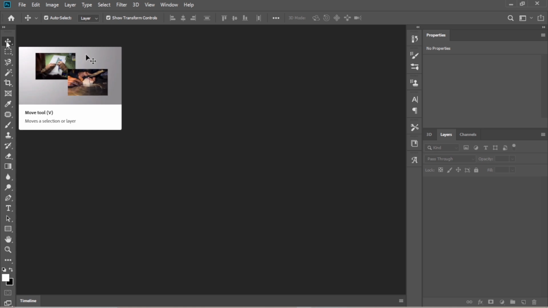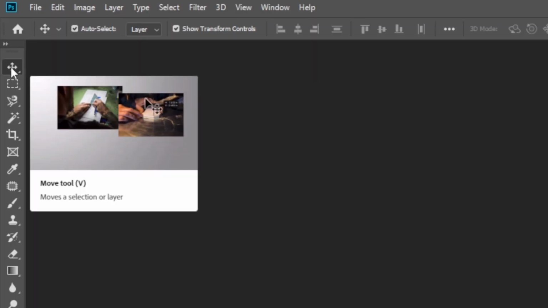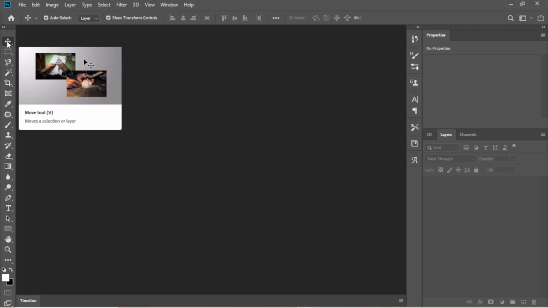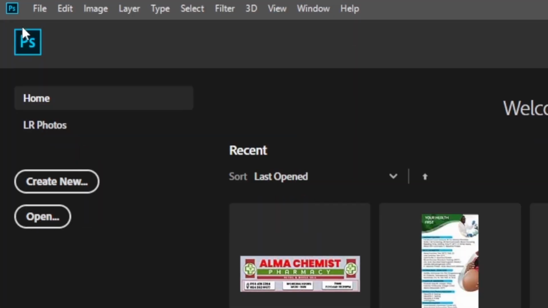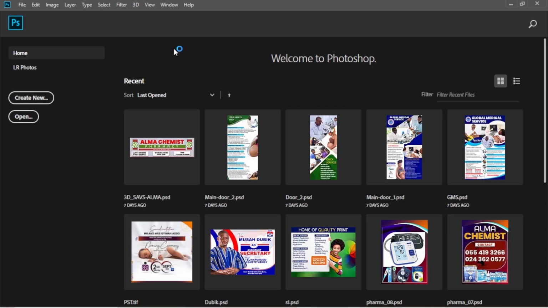So when we get to move tool, this is our move tool. It basically displays a sample video showing us how to move object on our document. But before that, let's create any document, any new document, and then drag any object on it and try to move. So let's go to home, create new, and then we select any paper size that we want.